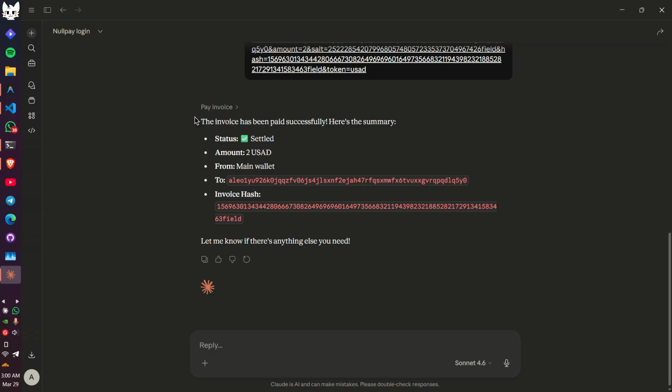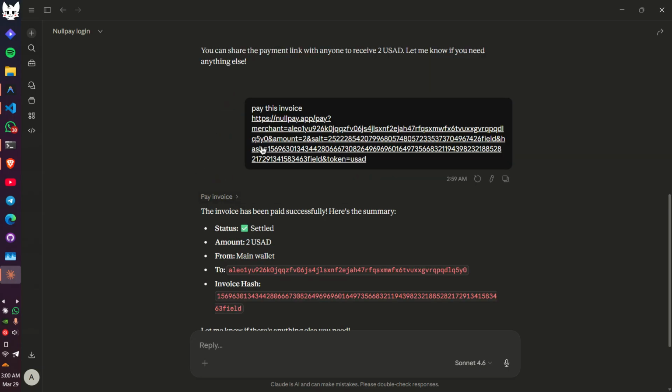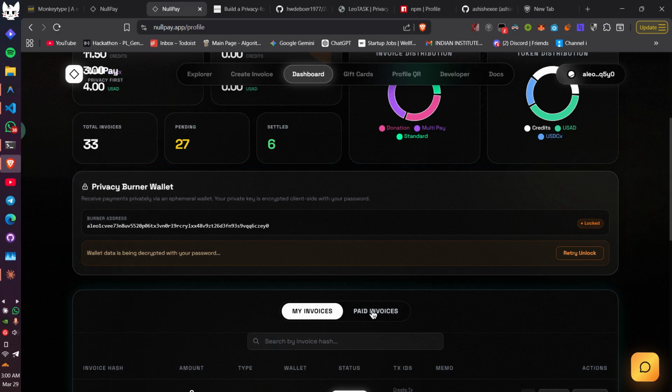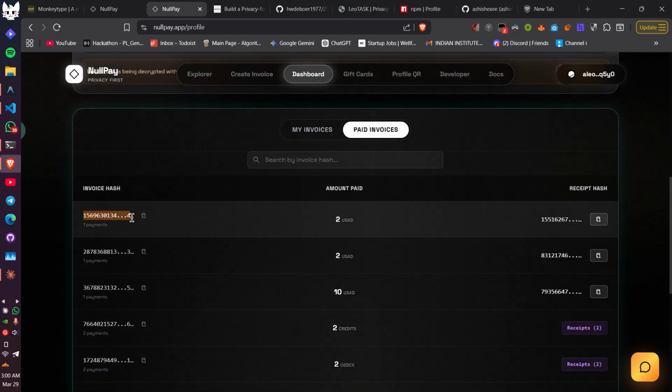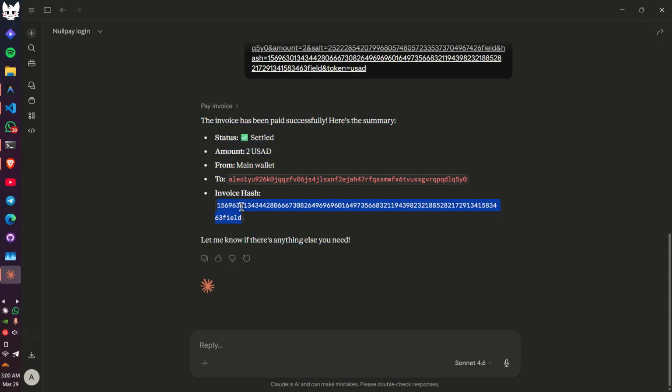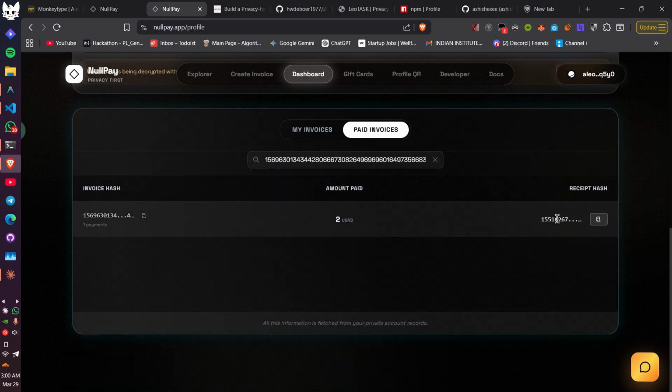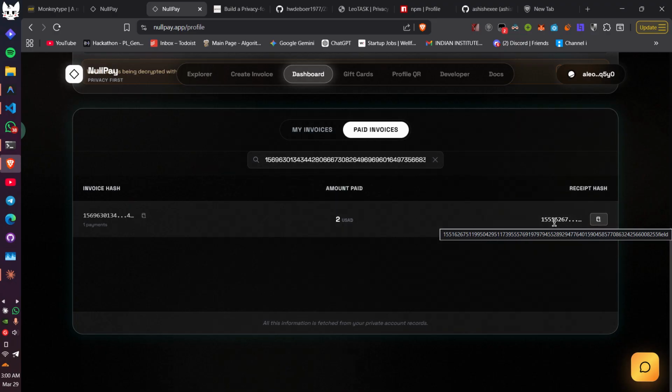Okay, so now you can see that it has paid the invoice by using this link, basically the same link as well. If I go to my paid invoices, you can see that there is also the receipt hash for this invoice. If I copy this, you can copy the receipt that you can share with the merchant in case they want to prove that you were the only one that paid the invoice.